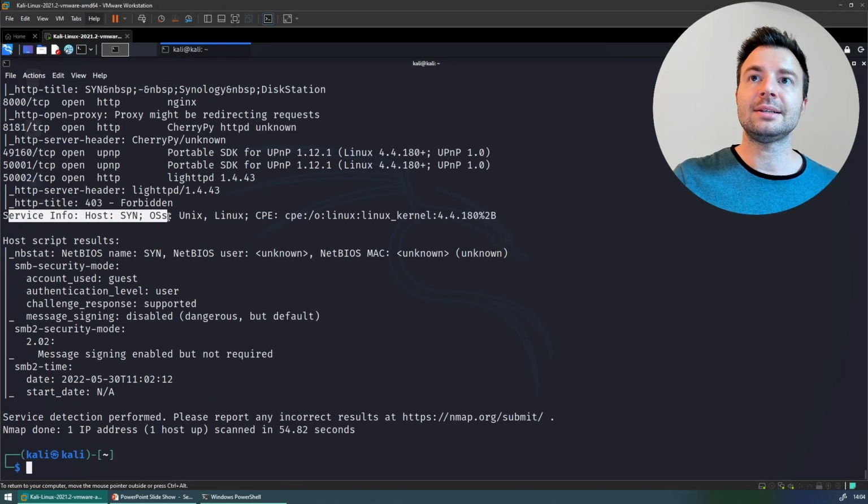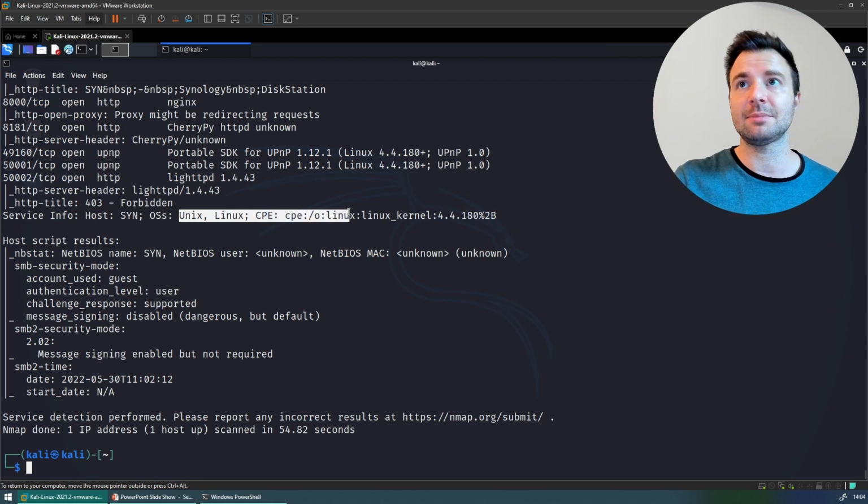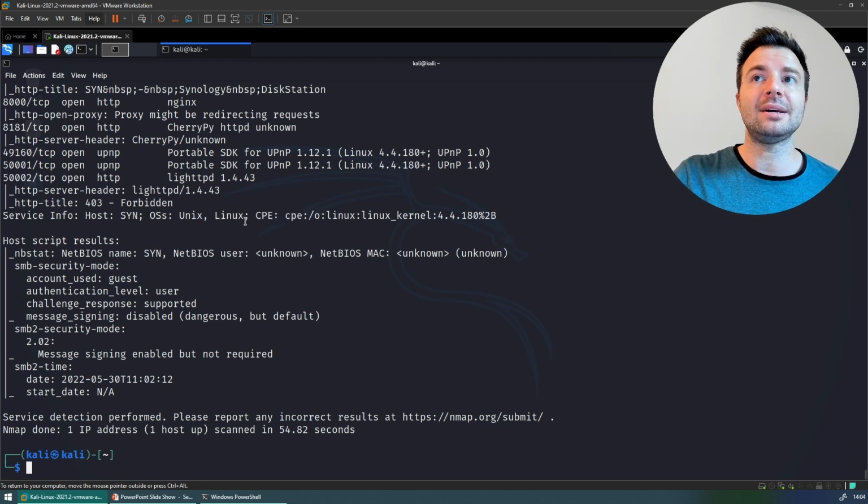Finally, moving forward here at the bottom, there's going to be a service information. This one right here attempts to identify the operating system that is running on the host. Now, in our case, it doesn't know exactly what type of operating system it is because it's something non-standard anyway, but it is some sort of Linux, and it is based on a Linux kernel 4.4.